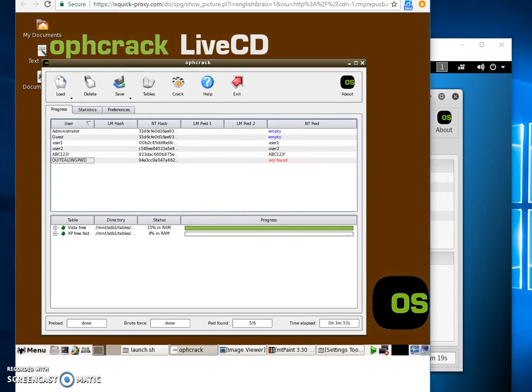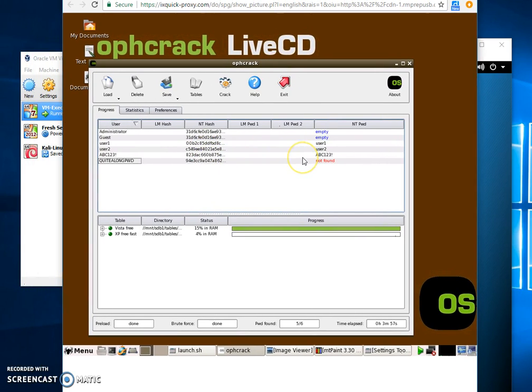Here's a screenshot that shows what it would look like if you did find it. And you could see on this particular computer, there's an administrator passcode. I think that account is disabled by default. And here's like user 1, user 2. There's an ABC123 user, and then quite a long passcode. And then over here, you can see the NT passcode that would actually be there. So because this is cracked, you can actually read the passcode, and then you could log in the same way the user does.